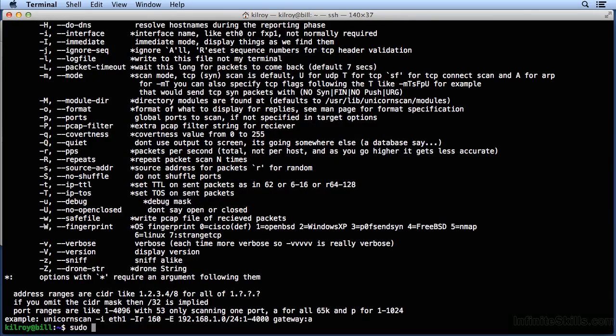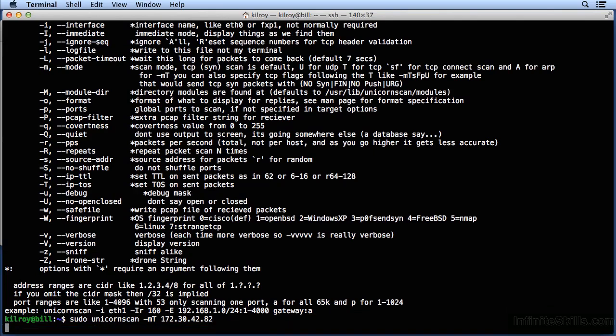First of all, I need to be running as root, so I'm going to use sudo unicornscan -mt. I'm going to do 172.30.42.82. And I'm just going to let it run like that. And then after we've done this, I'll show you how to specify individual ports for Unicornscan to pick up.